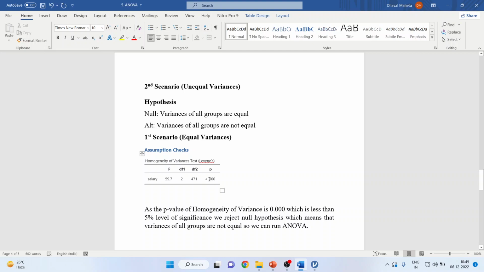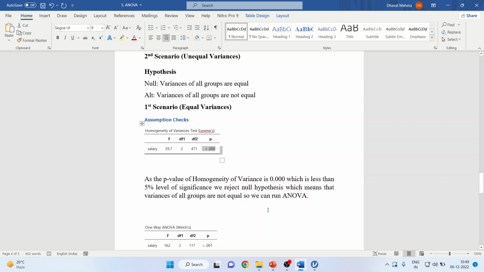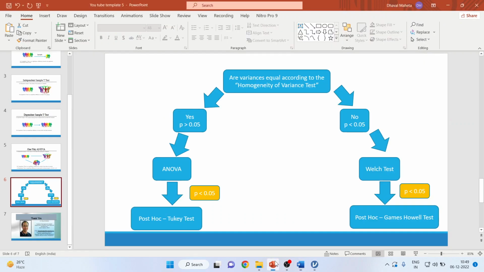Again, the interpretation will come from this p-value, which we had changed in earlier case to make you understand in which scenario we'll be running the Fisher's ANOVA. Now here, as the p-value of the homogeneity of variance is 0.00, which is less than 5% level of significance, we reject null hypothesis, which means that the variances of all groups are not equal. So we cannot run the Fisher's ANOVA and we'll be running the Welch ANOVA. See this flowchart. P-value less than 0.05, variances are not equal, and therefore we will be running the Welch test.